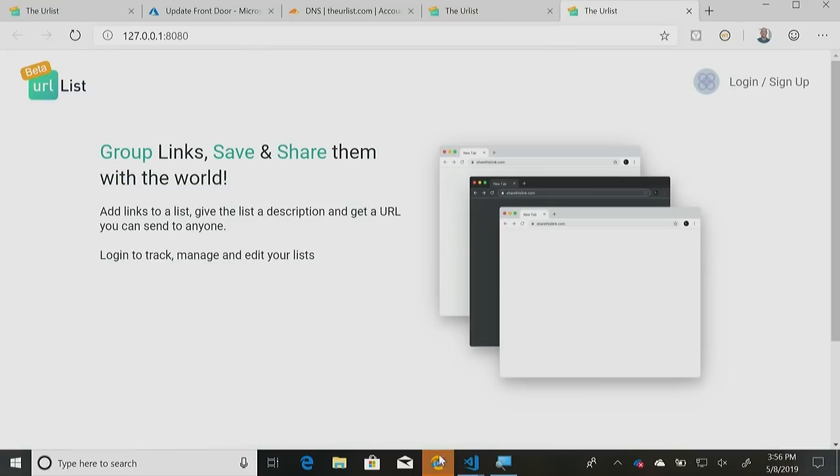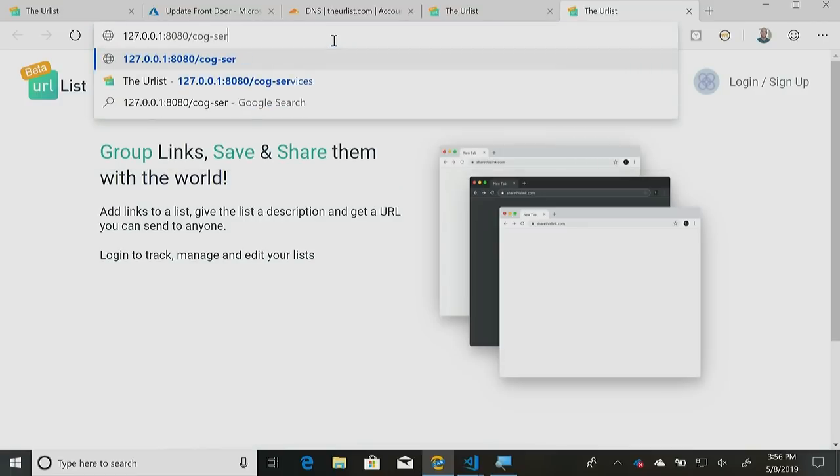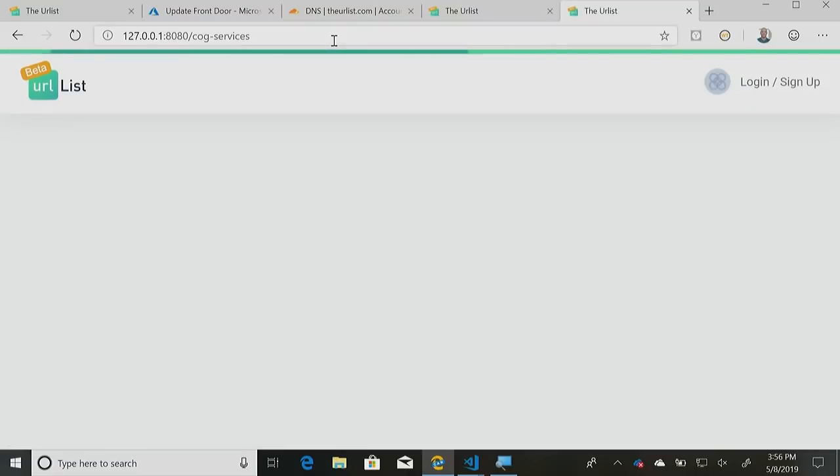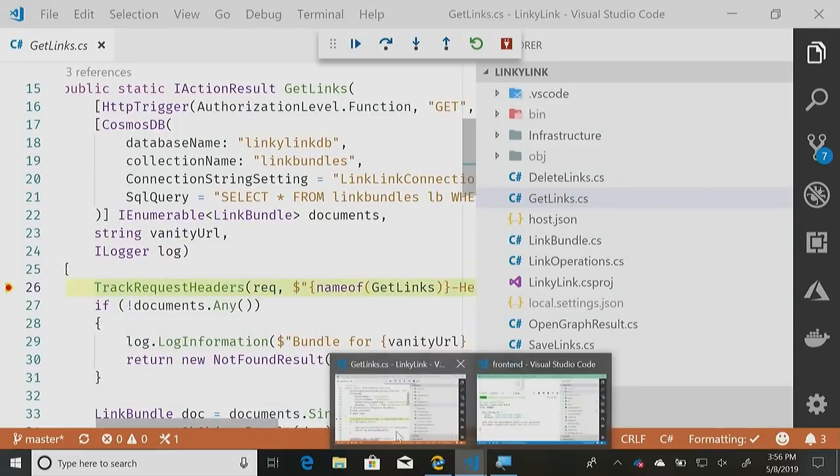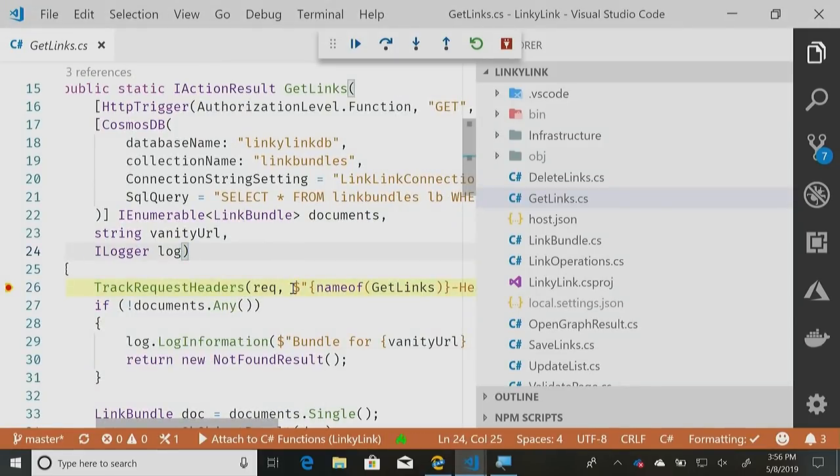Localhost, oh, there it went. So now I'm going to hit the endpoint here. So let's look for cog services. And that should throw us into a breakpoint right here, right? And so as a front-end developer, I can load Cecil's code and run that locally along with my own, so that I can have an easier debugging experience.